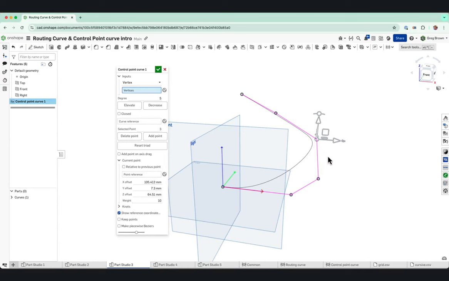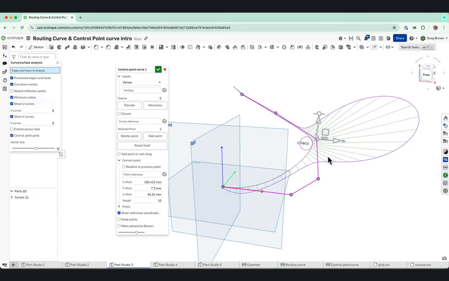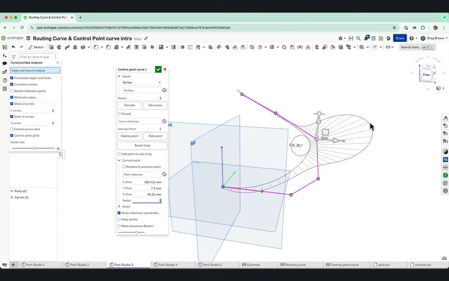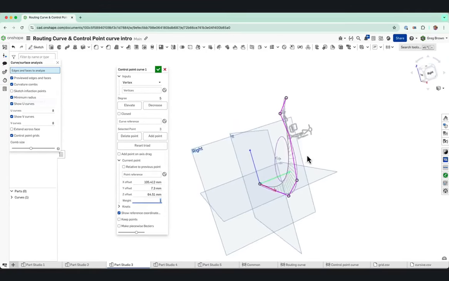Now, if we use the curvature combs and curvature analysis tool, which is just a quick Shift-C shortcut away, you can see that the effect that the weight has is to obviously decrease the minimum radius there, but also to increase the curvature quite dramatically. As we get back to 1, this was our original curvature.